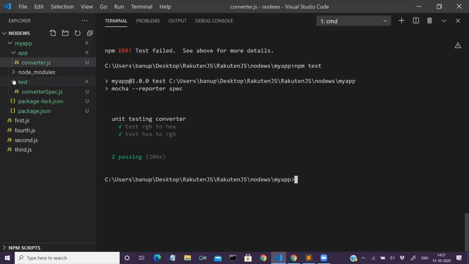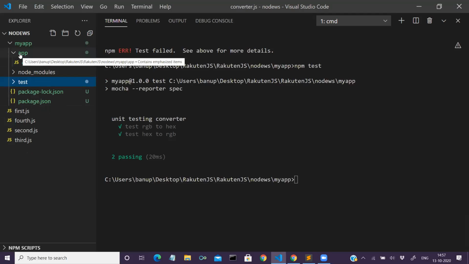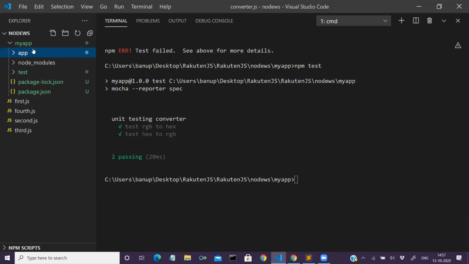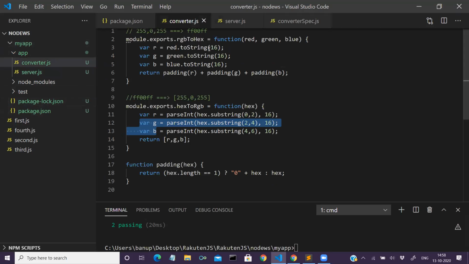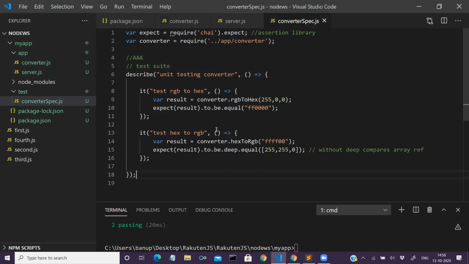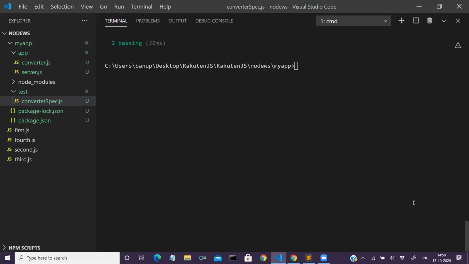Now I'll come back to app. In app, I'll create one more file. I'll call it server.js. So now what I'm trying to illustrate is asynchronous testing. This is synchronous testing. What we did, this is synchronous code, execute it, I can test it here. Simple function call, we have tested it. We got the output here. Hope you are clear with this.